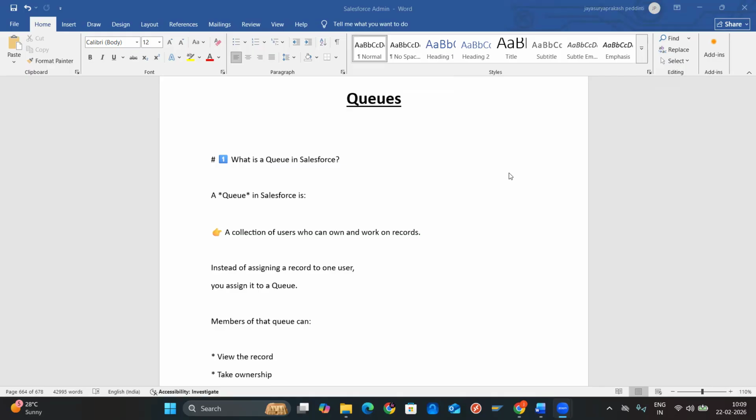Now, on extension, for a particular use case, one question here on the public groups: do they have any ownership on the particular records? They can only view the records, they can access the records, but they will not take the ownership of the record. So is there any possible way to build a group where all the users can also take the ownership? Do we have any concept like that inside Salesforce? Yes, we have the concept of queues.